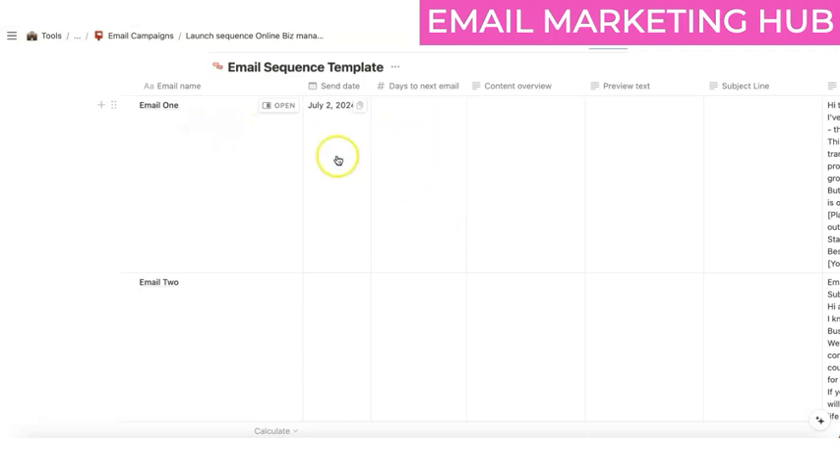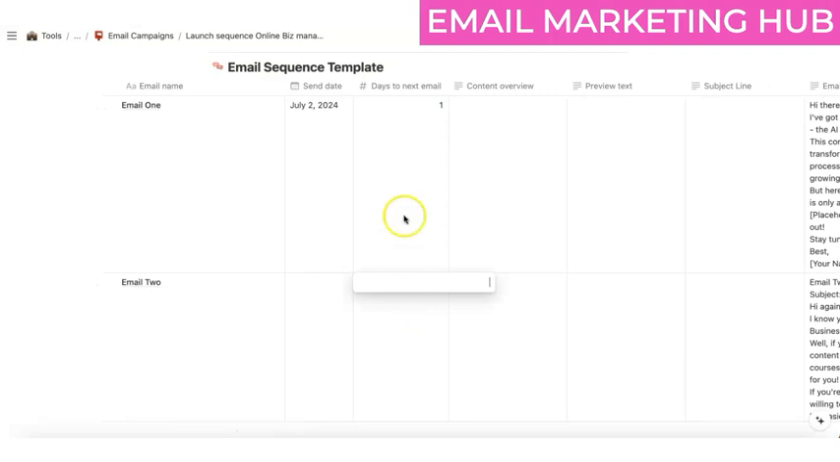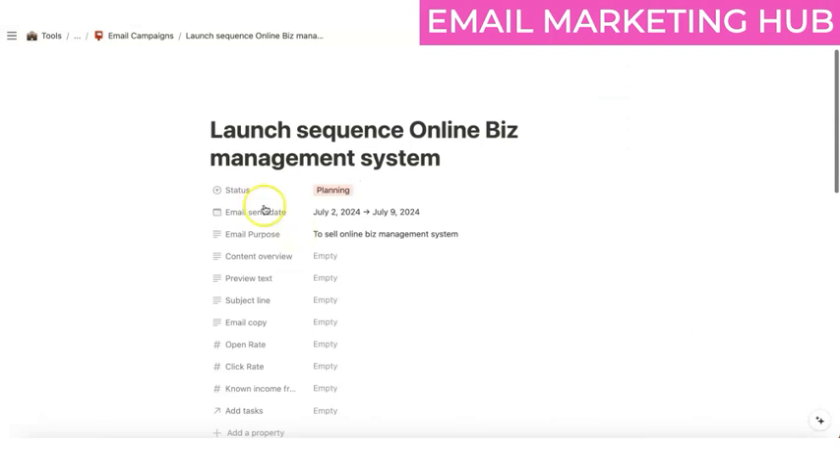One thing I didn't show you when I was copying this over is I put in send dates, or I put the first send date in. But if it's going to be an evergreen sequence, you can just put days to next email. So this is on day 0, and then the next email goes 1 day later, and so on. So you can set what the cadence is of how often you're sending those emails in this part.